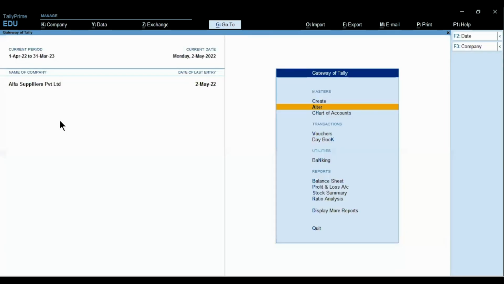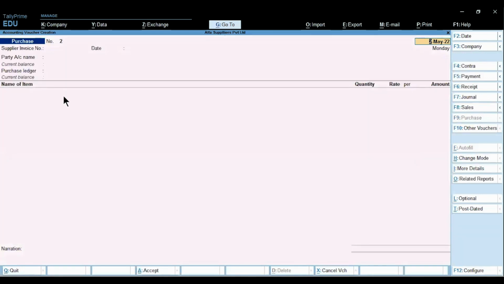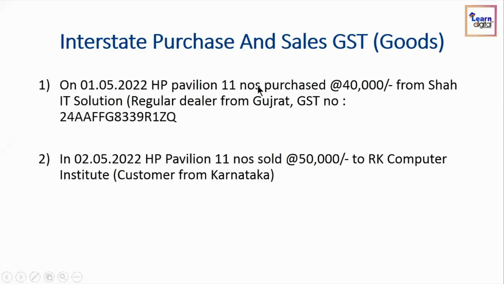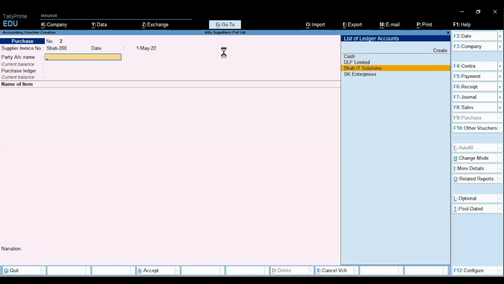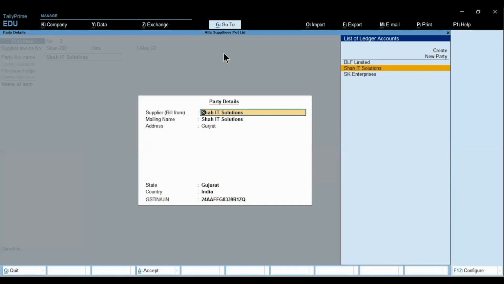Now we'll pass the entry voucher. Go to purchase voucher, and then item invoice. On which date did we purchase? On 1st May we purchased 11 numbers of HP Pavilion, so the date is 1st May. Supplier invoice 200. Party is Shah IT Solutions. If tracking is available, select the receipt note and purchase order number. Then provide party details. If already provided, no need to enter; just press Ctrl A to save.